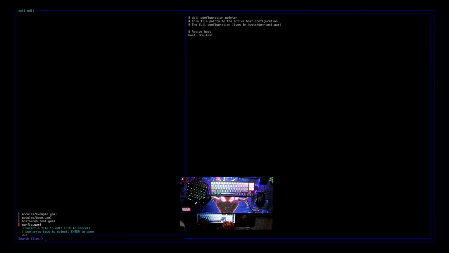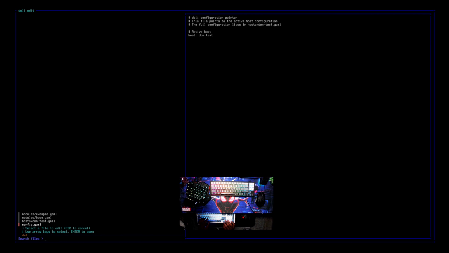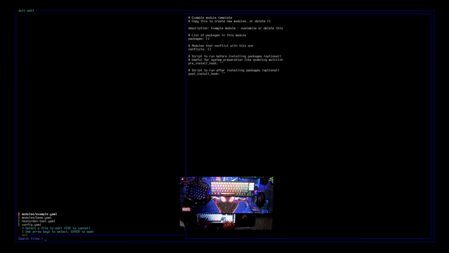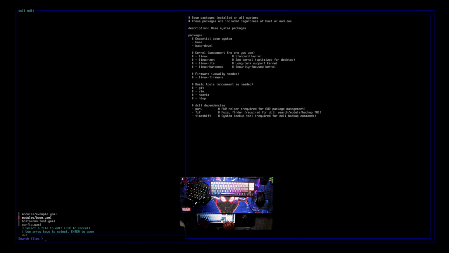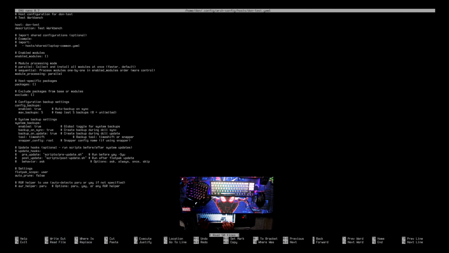So what I'm going to do is actually clear this, and then I'm going to do a DCLI edit. And then DCLI edit actually brings up all of your configuration files here. So the config file is just showing the active host that's on your system. And then Don test is here, and then I only have two modules, which is an example option and a base option that has a bunch of basic things that you can install onto the system here. So if I go to Don test, I can open that.